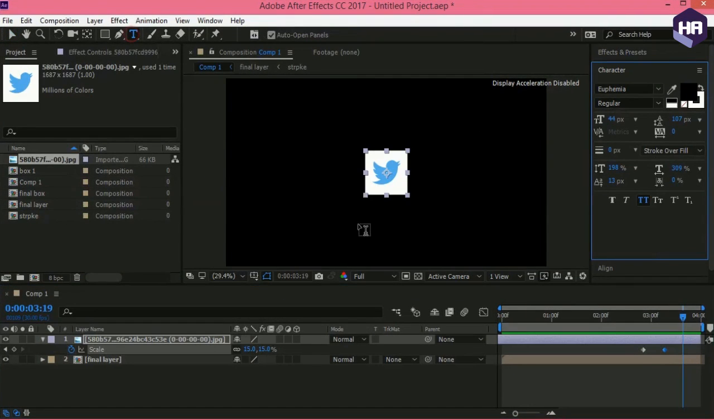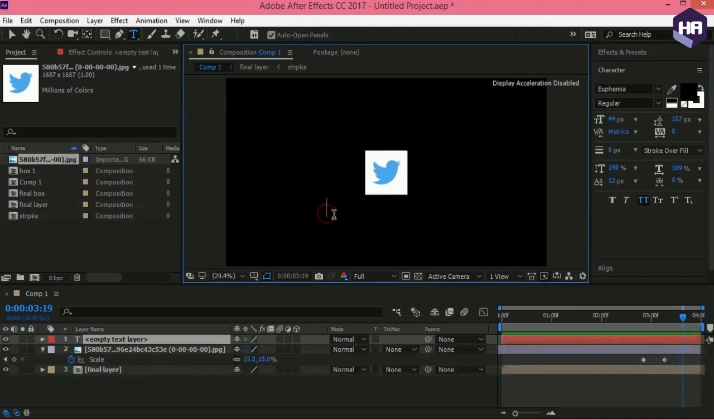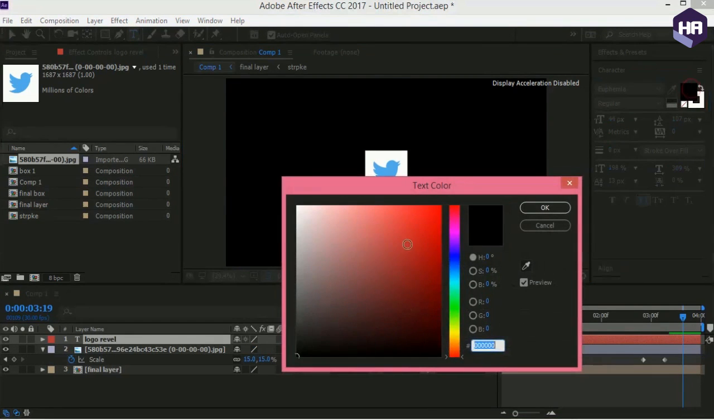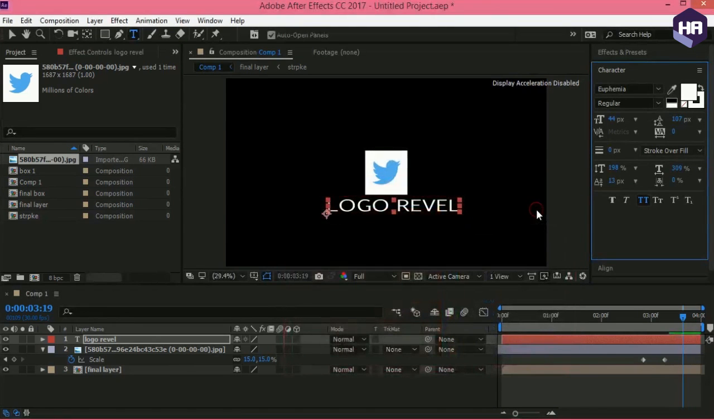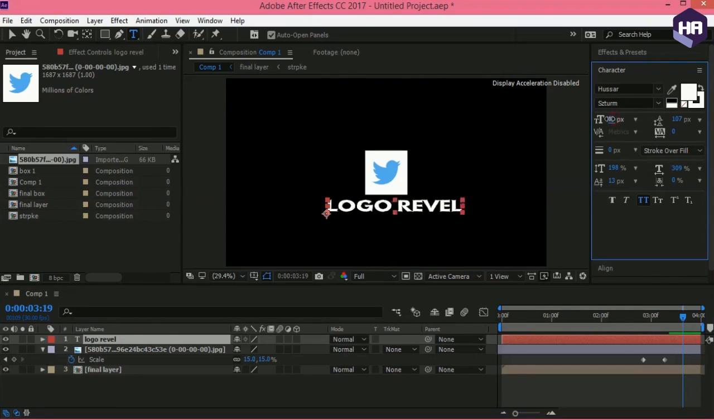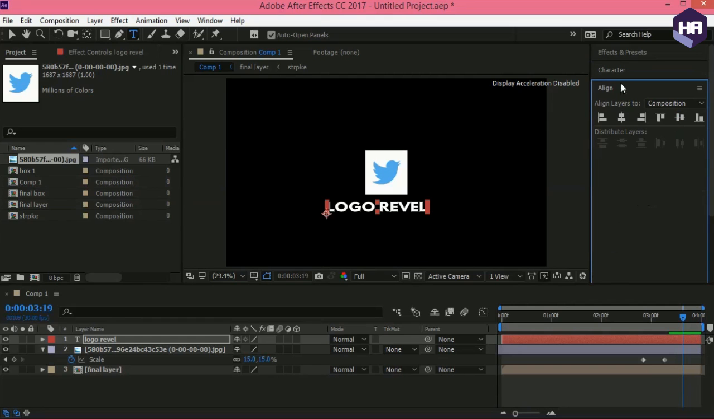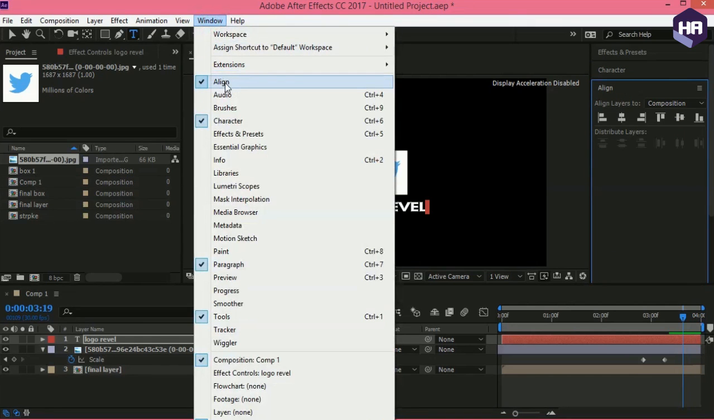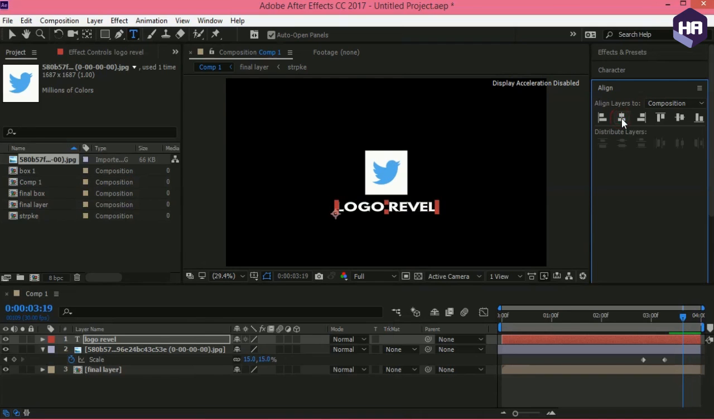Go to the text tool and type the text where you want and change the color. I am going with white color. You can also download this font in the description area for free and change some properties a little bit and go to the align tab. If you don't see the align tab, go to Window and check Align, and align it to the center.